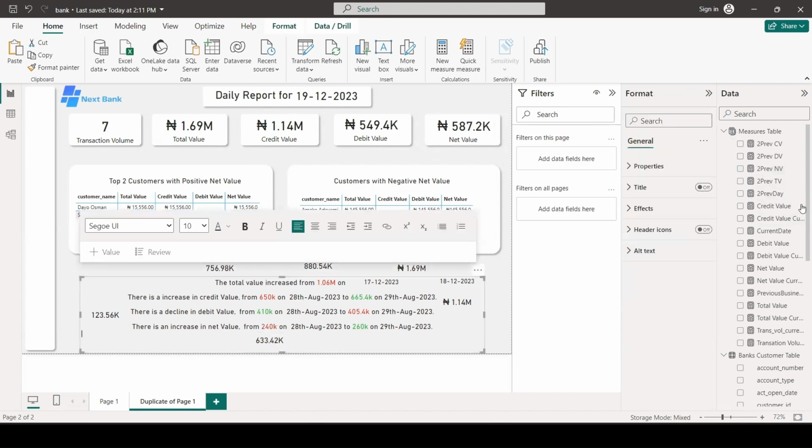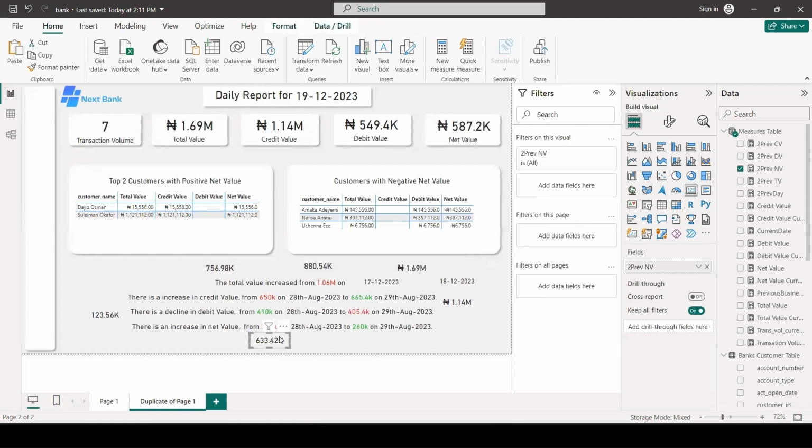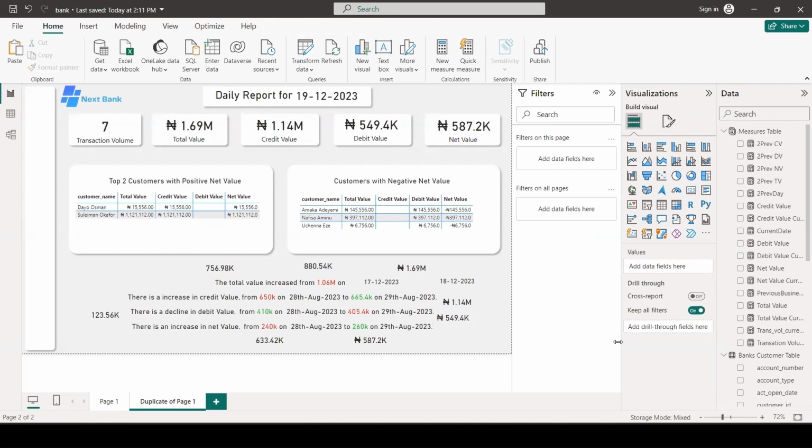Then let me look at today's own. This is the 2 days before. Now let's look at yesterday's net value so we can see net value. Okay, so let's look at the debit value for the debit value. All right, so this is basically everything, right? We're still going to arrange it.